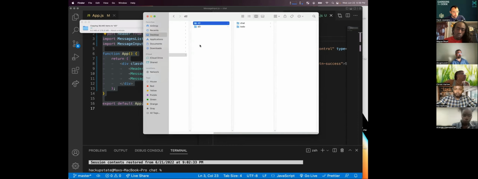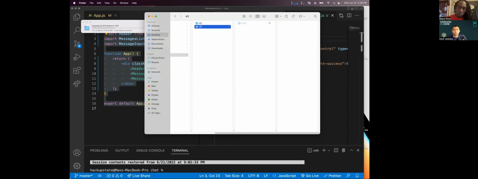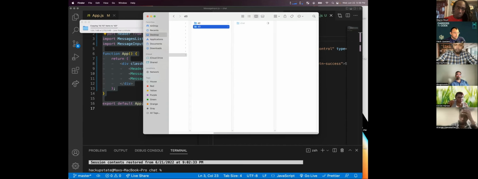Again, we're going to week 13, day 2. We're copying the entire chat folder. We are then going to day 3 and pasting chat into day 3. This takes forever. It's going to take a couple minutes because it's copying the entire installation of React and a couple other things that make React work under the hood.